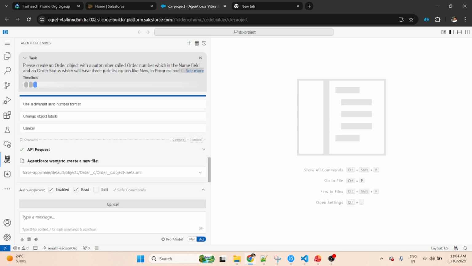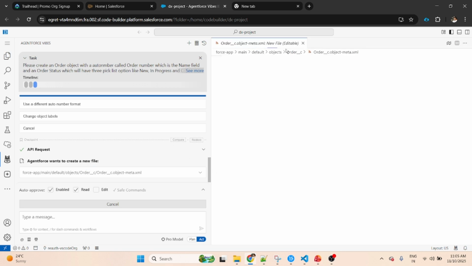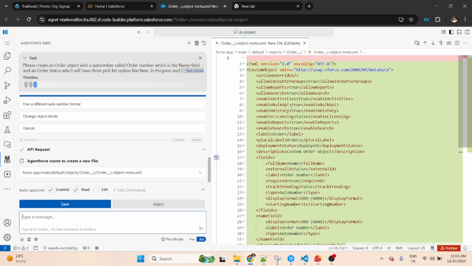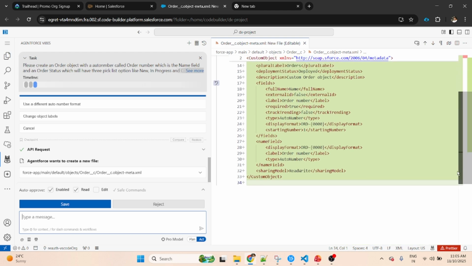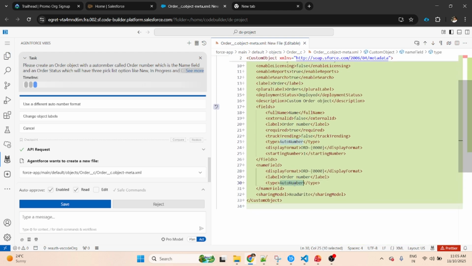Agentforce wants to create a new file, and it's trying to create it here. You see on the right hand side, it's nothing but the same custom object metadata you get in VS Code. It has created all those things for you: the auto number field, the order number, and the name field.